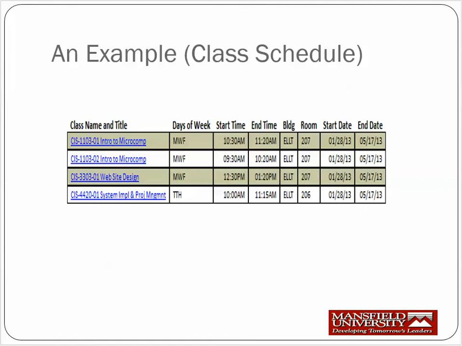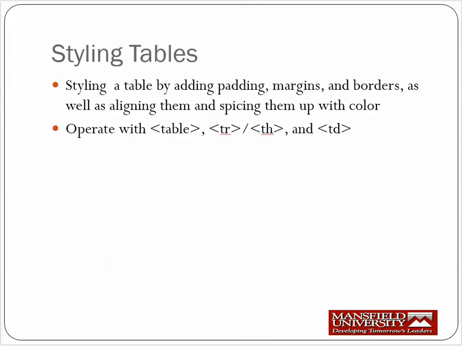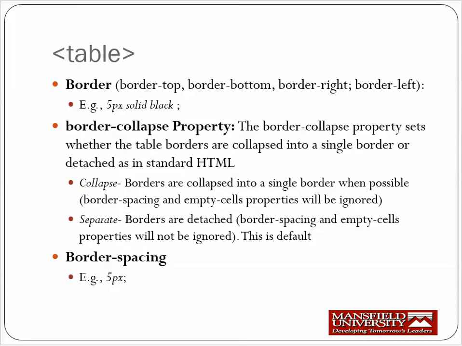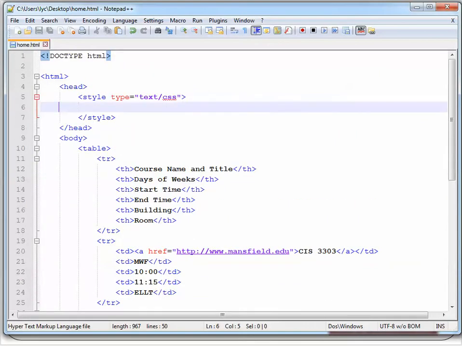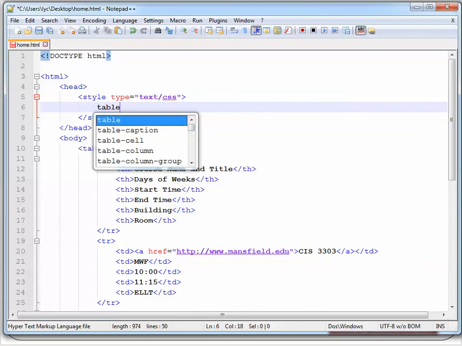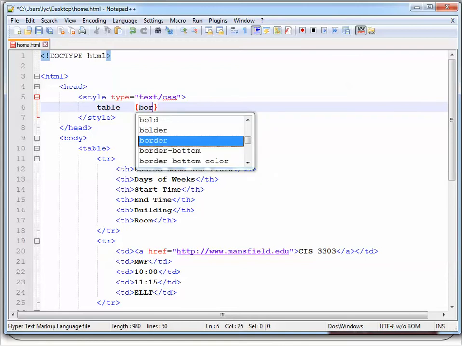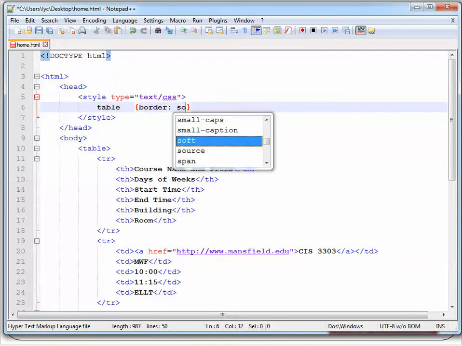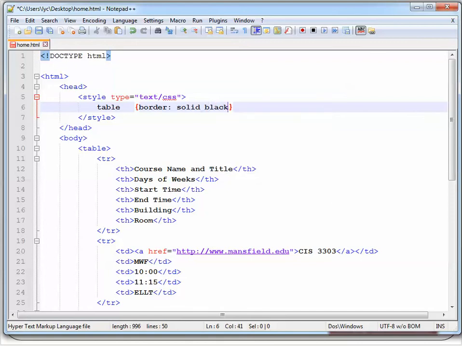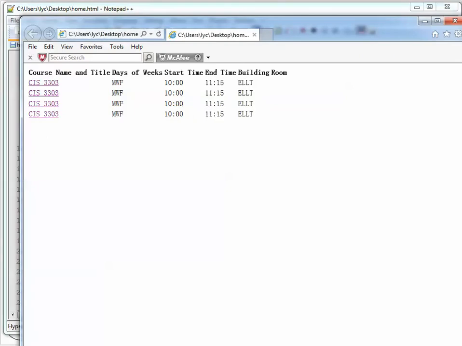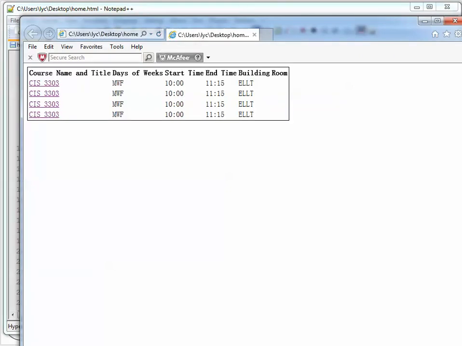We can also style the table. For example, we can put a different background color or put some border. So first, let's do the table. We can add a border for a table. Here, use CSS. For CSS, we have table. We can put some border, like a solid black 1 pixel. We get a border for the table.